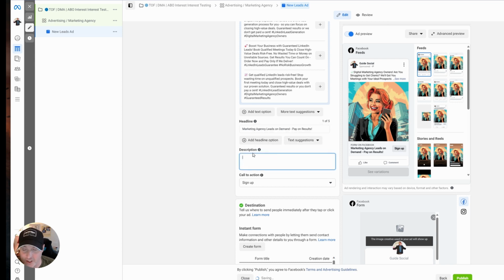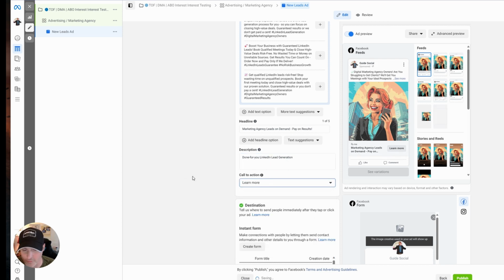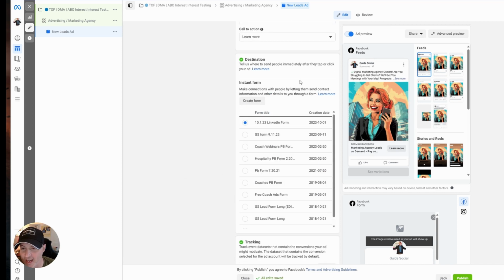It usually doesn't show up, but we can put something along the lines of done for you LinkedIn lead generation, like that. And the call to action is learn more. Learn more tends to get the best click-through rates. And so I'm not going to go through this here today, but for this, it's a lead generation form. So we need to create a form here.